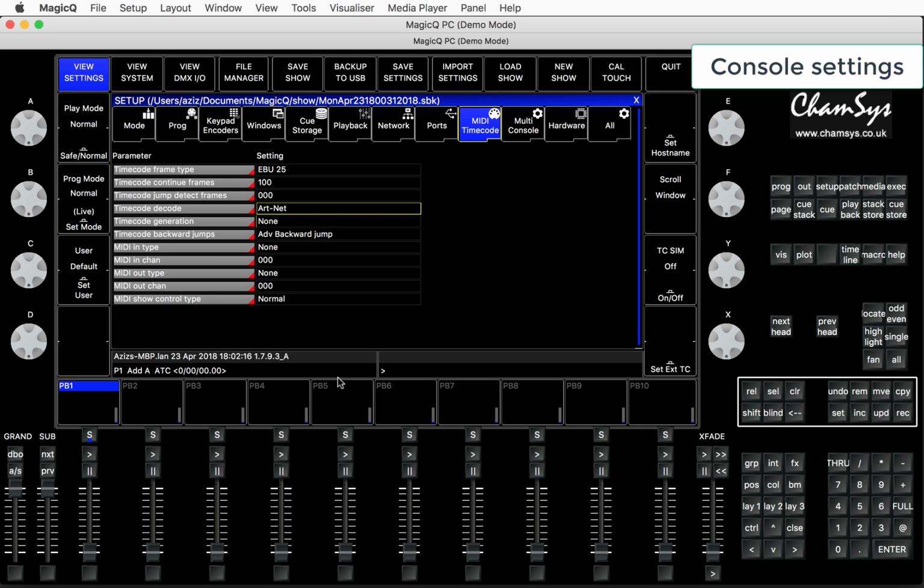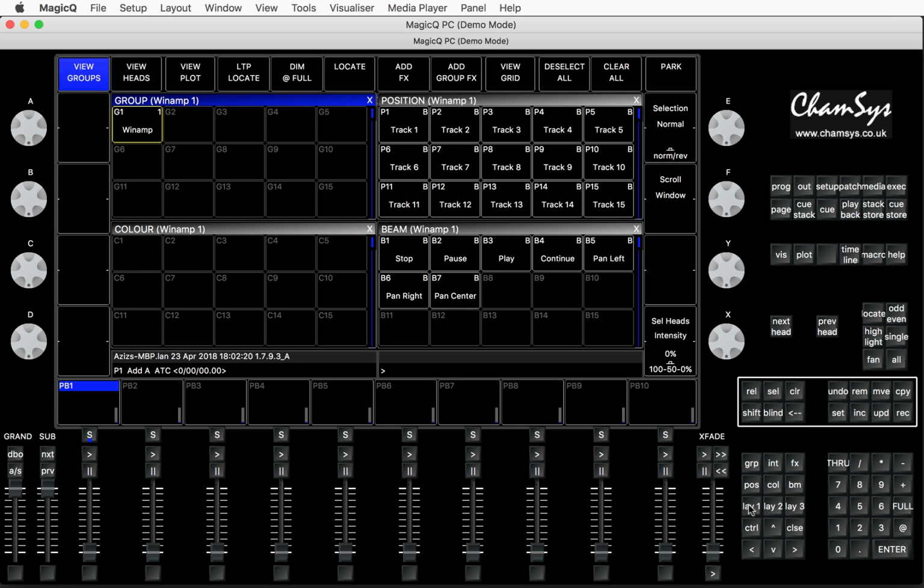So now, if you go on your laptop with Winamp and press the play button, or you can press play on Winamp itself, you will see that the timecode is starting. After that, you can start recording your timecoded show.